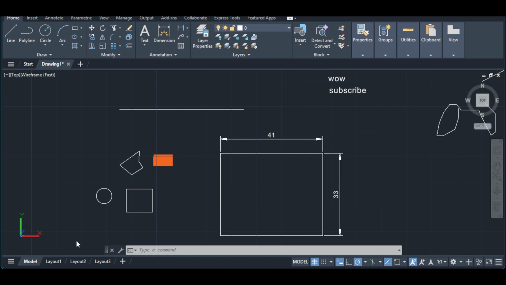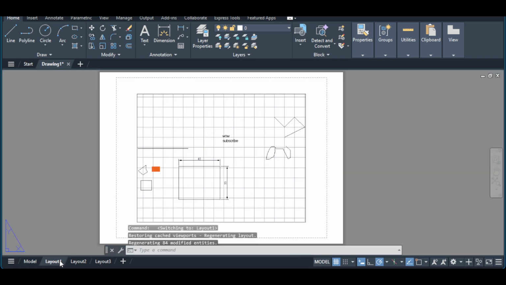First, switch to your Layout tab. At the bottom of the AutoCAD window, click the layout name like Layout 1. This takes you from model space into paper space where your title block, viewports, and page setup live. Working from a layout ensures your sheet size, scale, and annotations are positioned the way you intend them to appear on the final PDF.